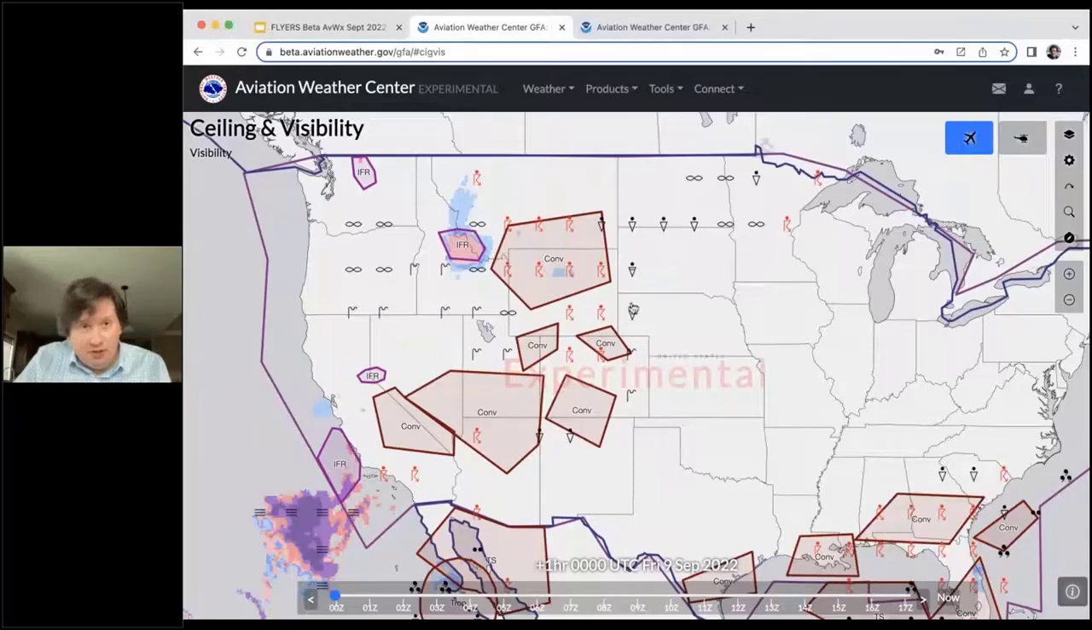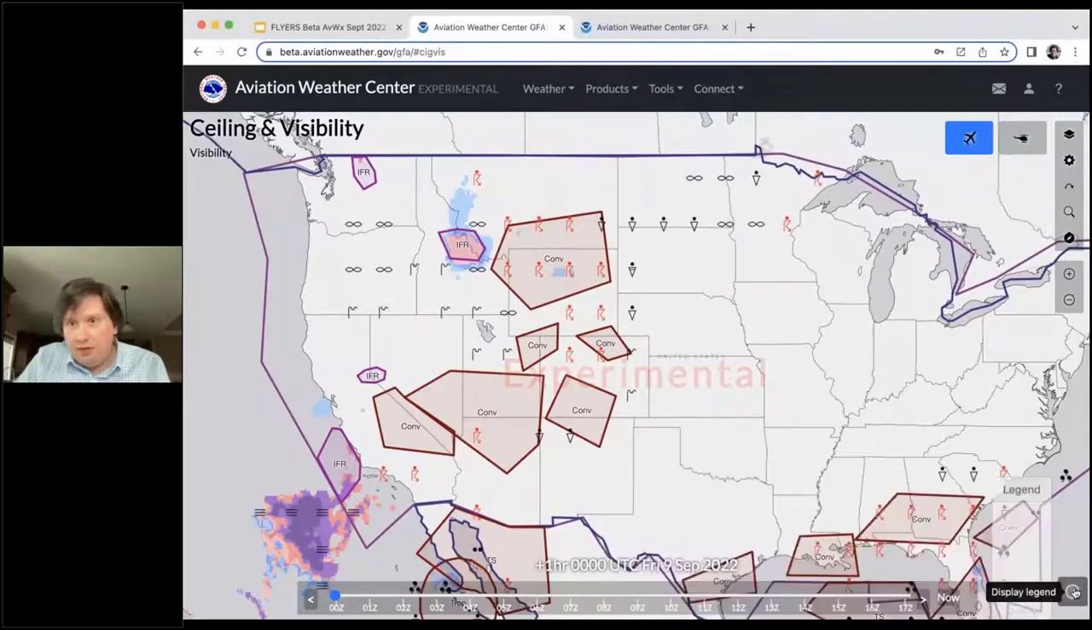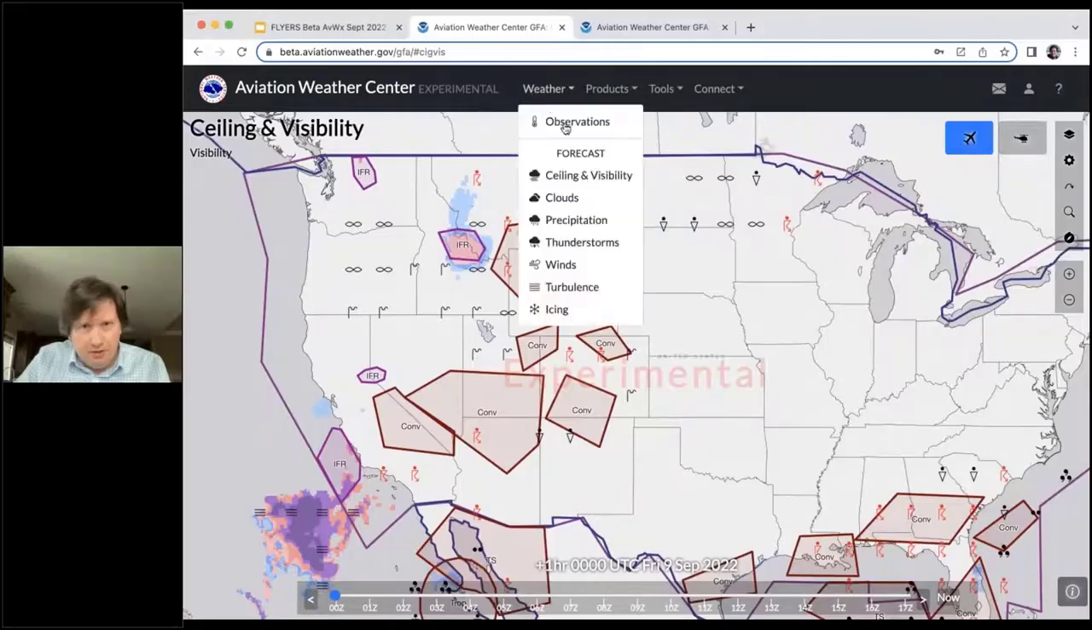So going beyond just the general flight category, combining the ceiling and visibility, look at the specifics, and that will of course adjust the legend. So dividing it out into various categories of statute mile visibility. I suppose we can keep jumping through various kinds of forecasts.